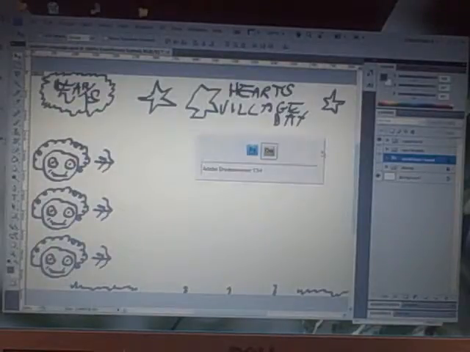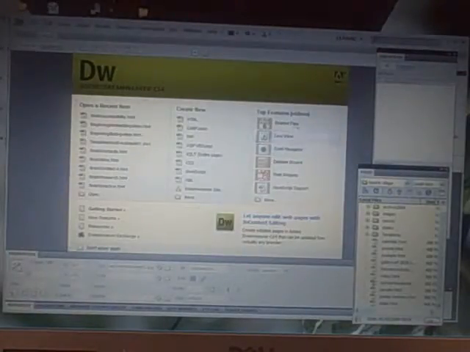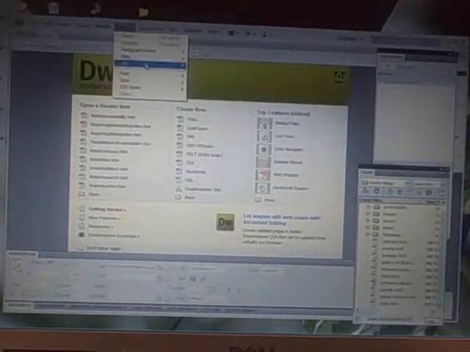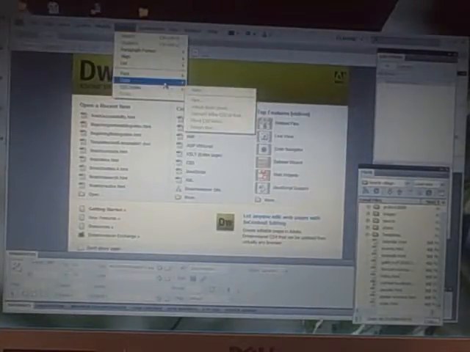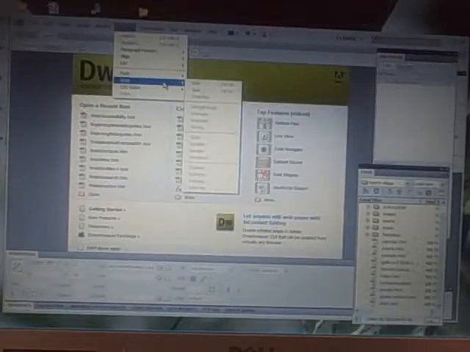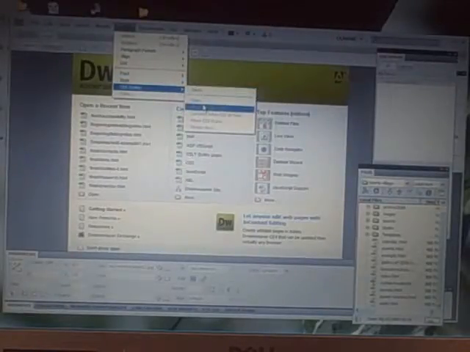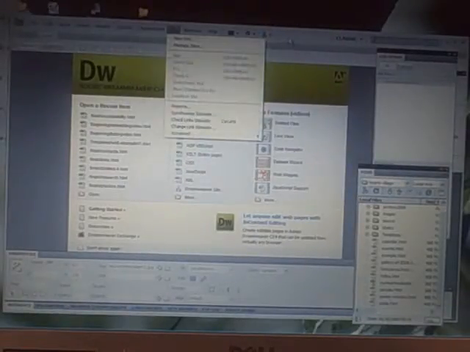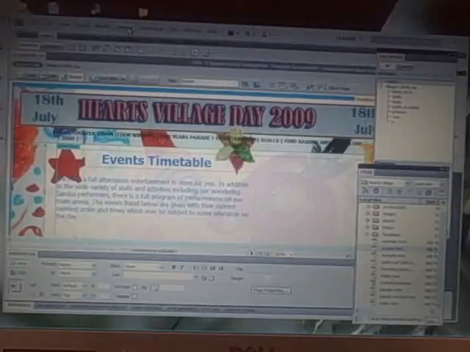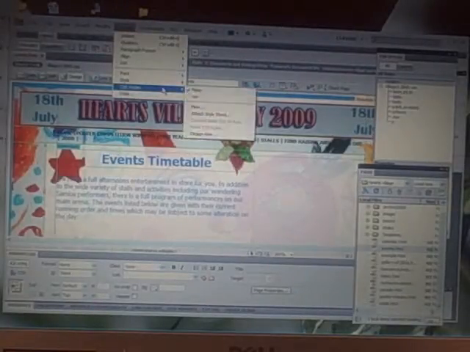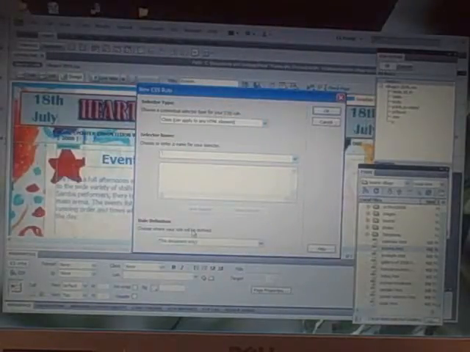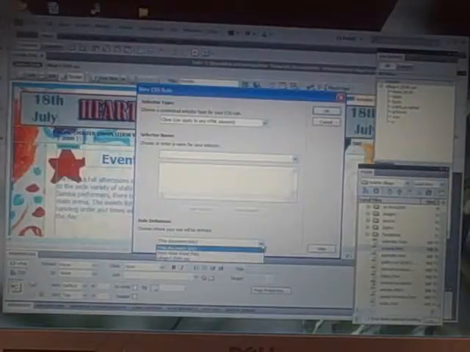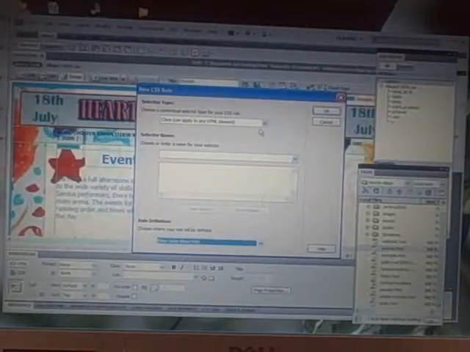So I come back to Dreamweaver, and at the top I choose CSS style. In fact, I can't see where I can add a new style here, so I might have to actually open a page. With one token page open, I can now create a new style sheet. I'm going to click this tab for a new style sheet.